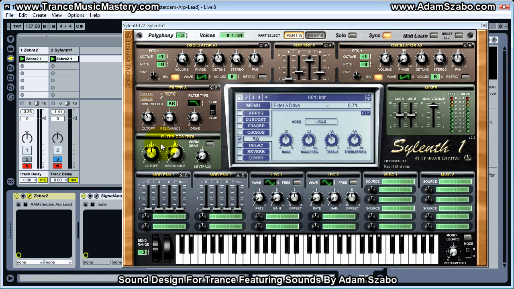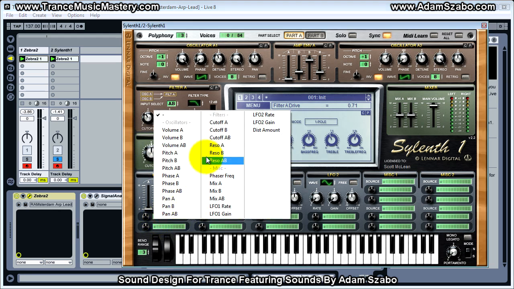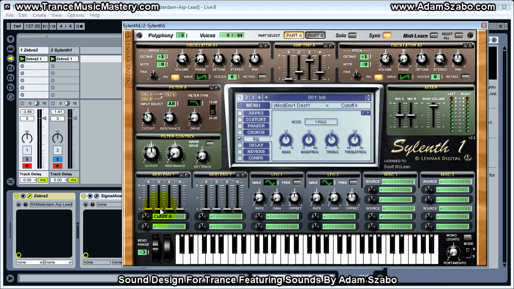Okay, that sounds pretty close. So now let's add some modulation to filter cutoff A. And what we're trying to emulate is that initial filter sweep on this note.